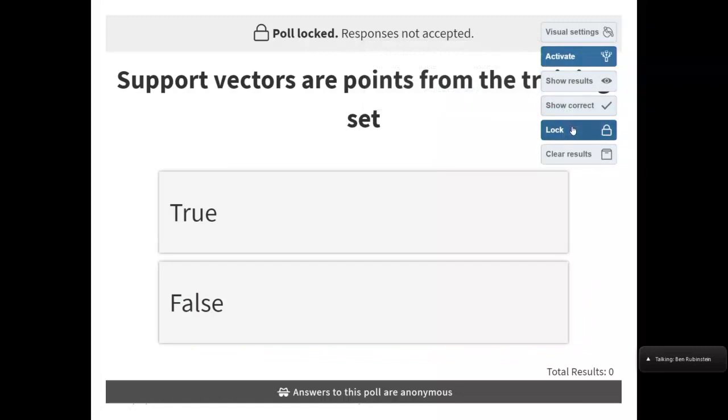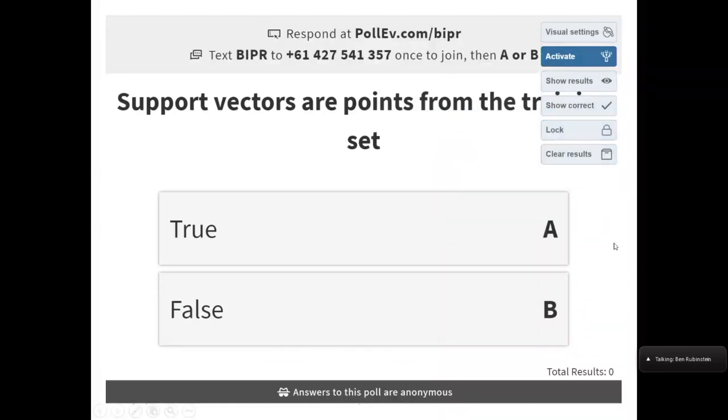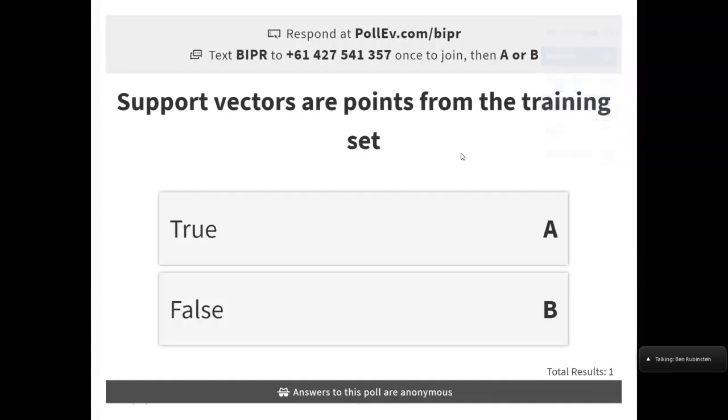So here's another one. And again, it's totally fine to get it wrong. We're at uni, we're supposed to get things wrong. We're machine learning algorithms, we have to have negative examples as well as positive ones. So eventually this will disappear. Okay, support vectors are points from the training set. This is more from the previous deck, I guess. Or are they something else?